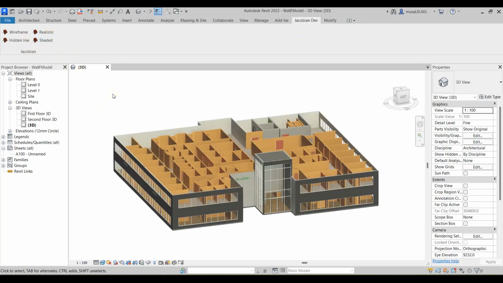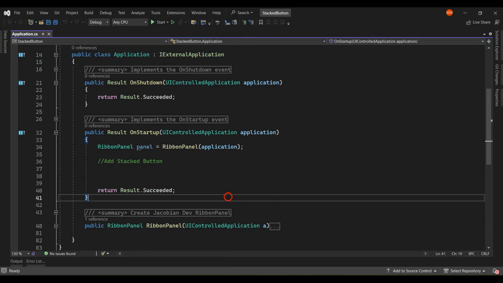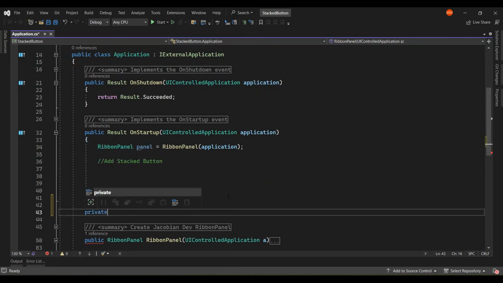To get started, I'll navigate to Visual Studio, where I have a stacked button plugin set up. If you're not sure how to set this up, I've added a link in the description for the first video in the channel on how to create a plugin in Revit. I've already gone ahead and created the Jacobian Dev panel in the onStartup function. I'll start by declaring a new AddStackedButtonGroup function, which requires a ribbon panel as a parameter.